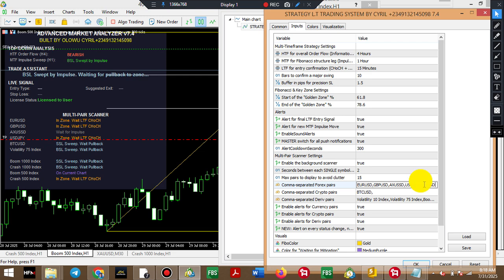XAUUSD. The first thing is, make sure after the last pair, put a comma before you enter the new pair, to separate each of them with a comma. Is that clear? And then if you don't want any of them, you can definitely also delete them from that space. Then if you are trading crypto, you enter the crypto pairs of your choice, also using the same format. Once you enter it, separate them with a comma.